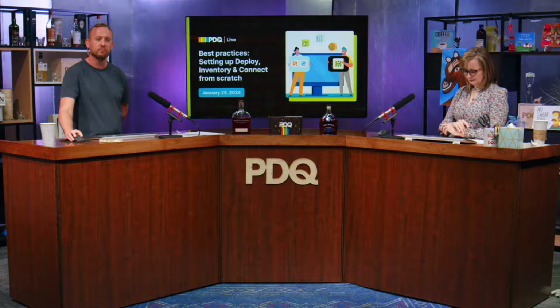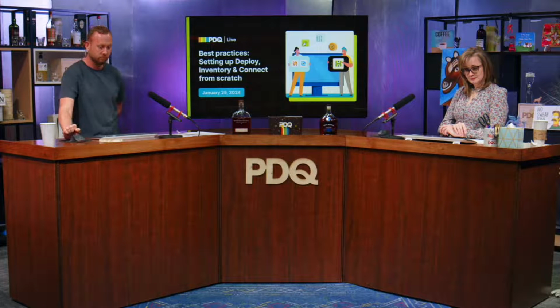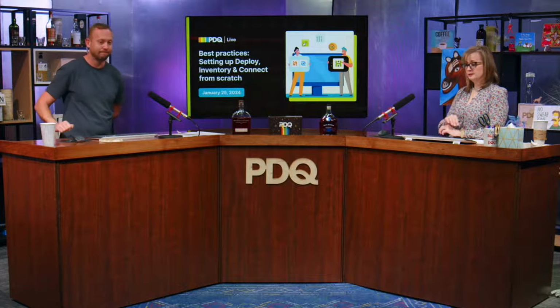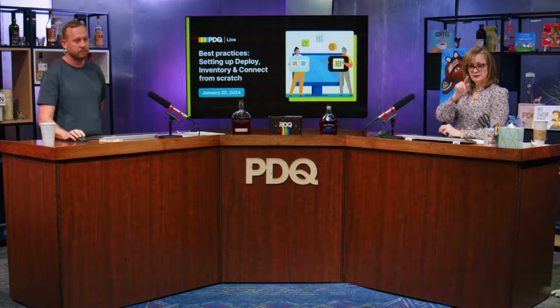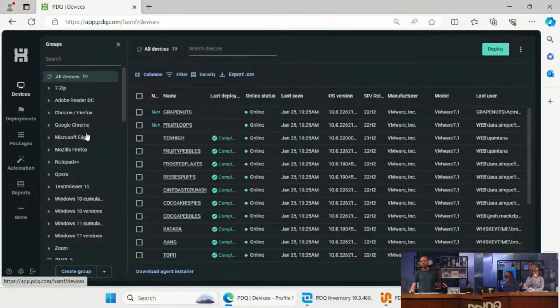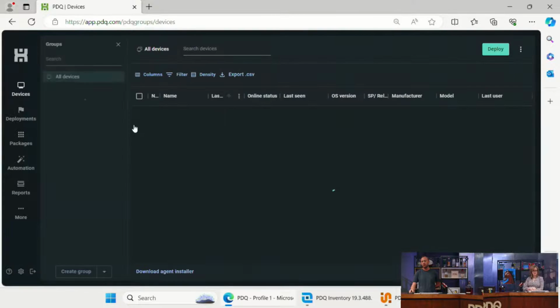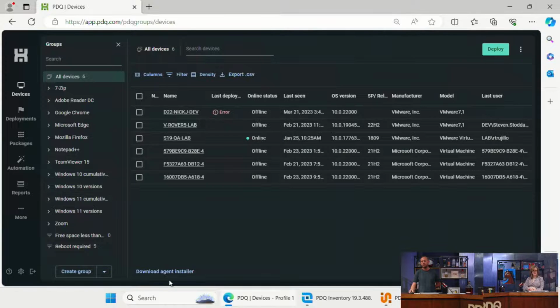Hey, I have a question. What's the reason we don't have the Connect installer in the deploy package library? Because it's unique to your environment. It has to associate with your instance. If he can show it, we have different instances. Go up one, actually. All these different instances have a different installer. So I'd have to download a different one for each instance.